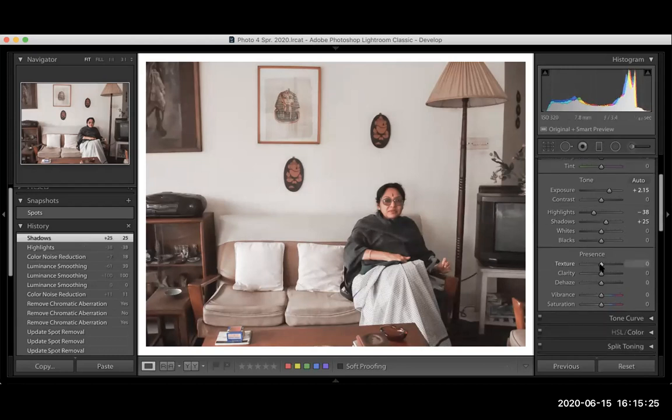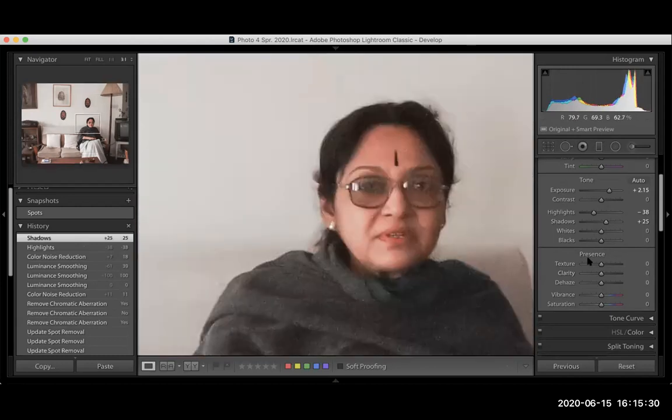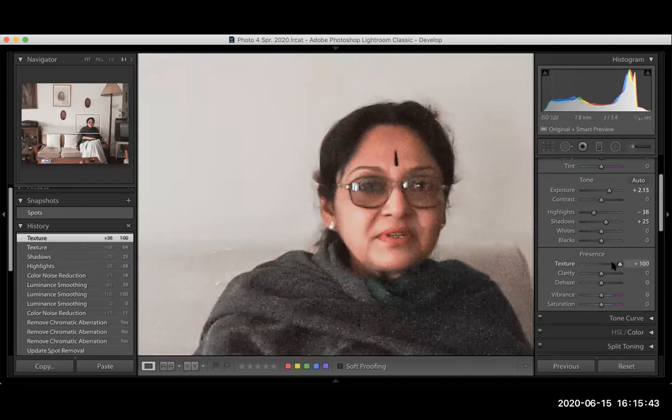And then down in presence, I don't usually do texture because that brings back a whole lot of stuff. If I've worked on getting rid of noise, I probably am not going to deal with texture, but clarity a little bit. It kind of pumps up the local contrast, you know, in specific areas a little bit.